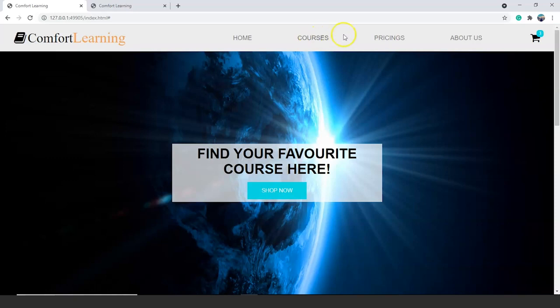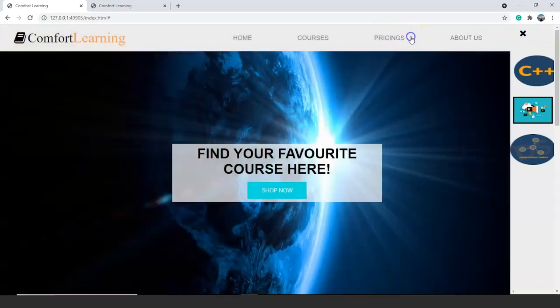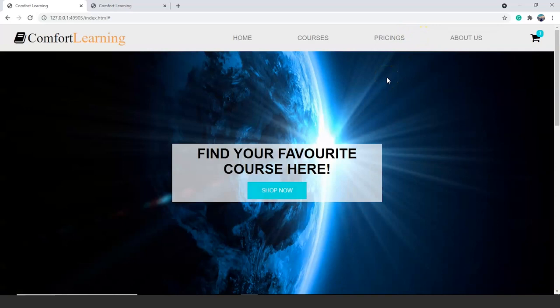Next up, we have a cart button over here. On clicking, it opens the cart with items present inside it, and the user can either clear the whole cart or proceed further to buy all the things they need. Right. Following this cart button, we have a background image over here with a cart present over the image. The cart says find your favorite course here. Now, you guys might have guessed that this website is for buying courses and the user can buy some courses here which they want to study.